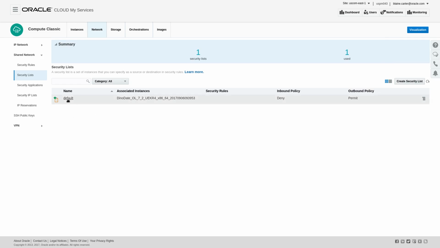You can see the default list that is pre-created for us and associated with the Dynodate compute instance that I already created. Right now there are no security rules assigned to it, and you can see that the inbound policy is set to deny everything. So rather than changing the policy to allow everything, we want to be a little more specific than that. So we're going to go ahead and add a new security rule.